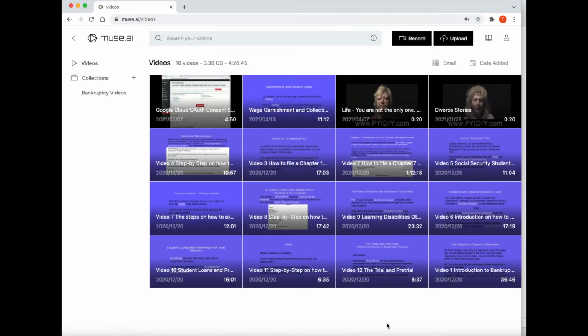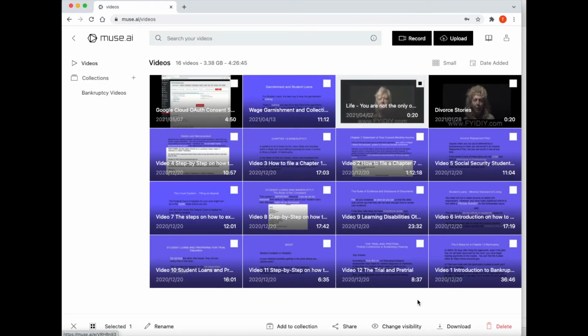This is the back end of Muse. As you can see, I have all of my videos stored here. The first thing you have to do is select the box at the top right side corner of a video. This will show controls at the bottom of the page. At the bottom of the page, click the Change Visibility icon.